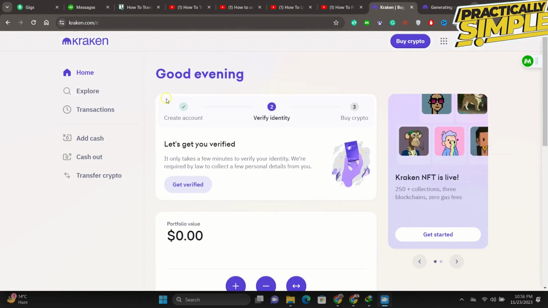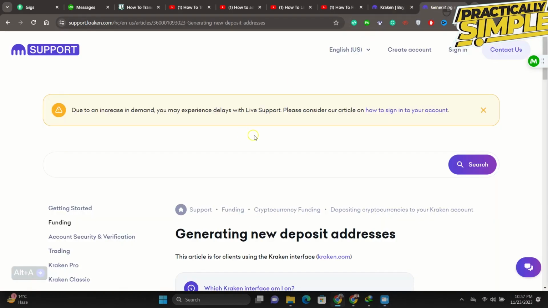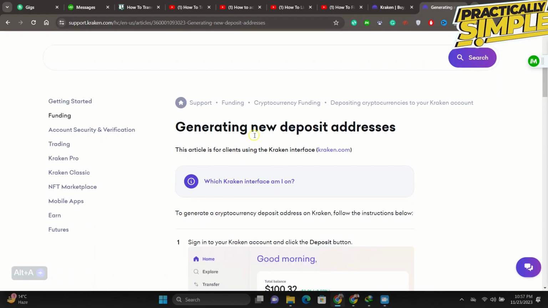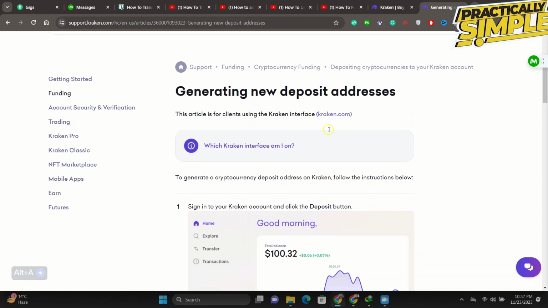With Kraken, they actually have a support page at support.kraken.com, and from here you will be able to see different articles that you might want to read through if you want to. In this case, there's an article that says how to generate a deposit address. That is the address we will be using to receive crypto into our account.